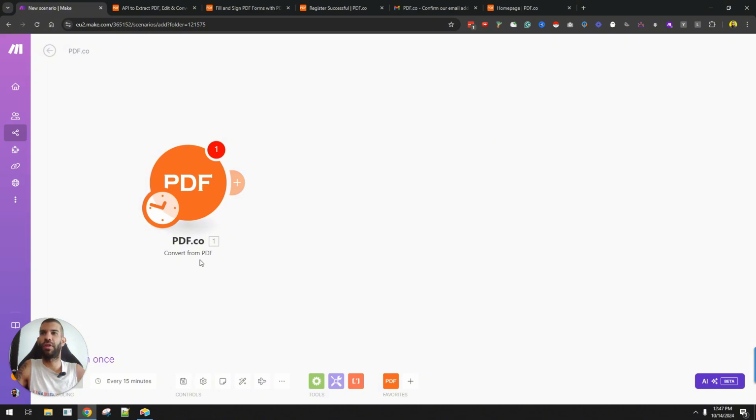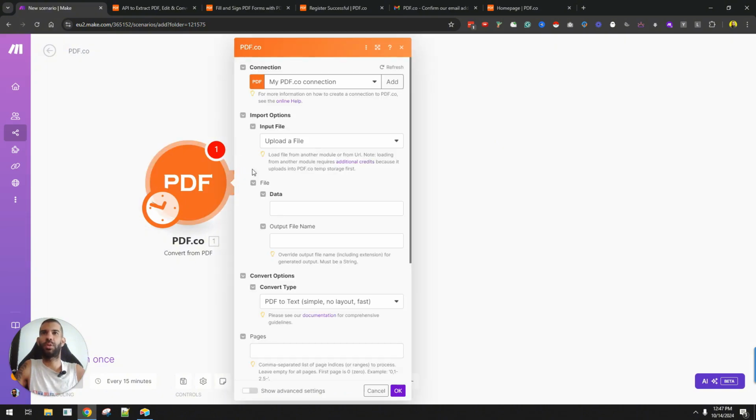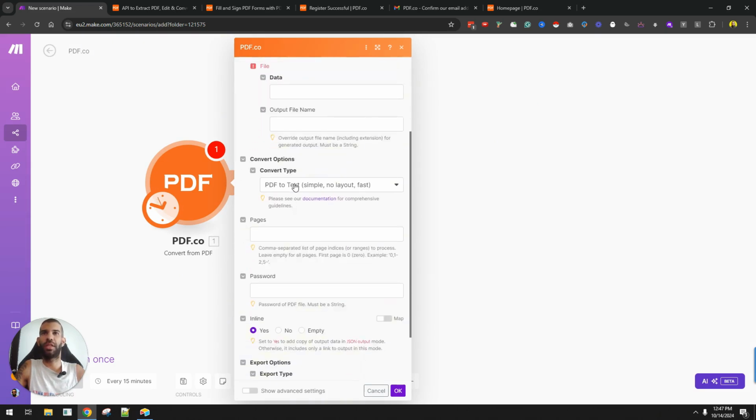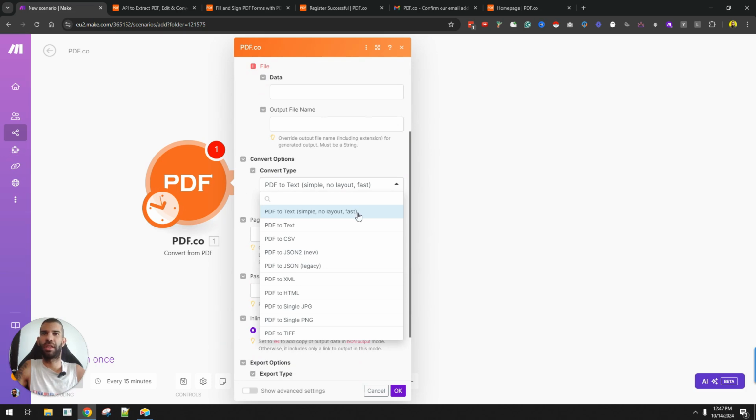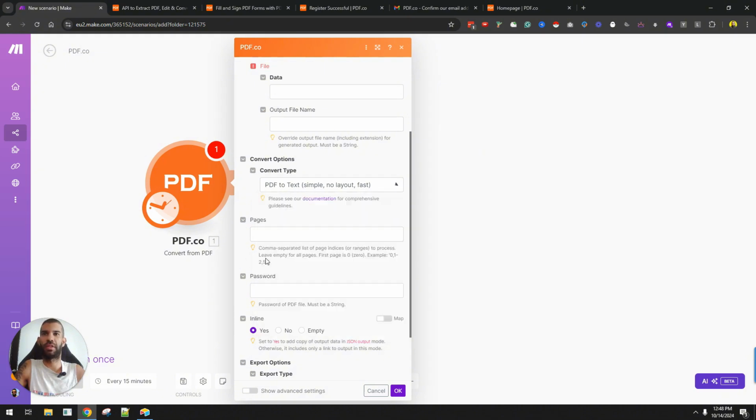Here I have Convert from PDF, and this will allow me to upload a file or even input directly from a URL. And this will give me these conversion options. So I can go PDF to text, simple with no layout, to text with the whole layout included, CSV, JSON, XML, HTML, single JPEG, PNG, and even TIFF.